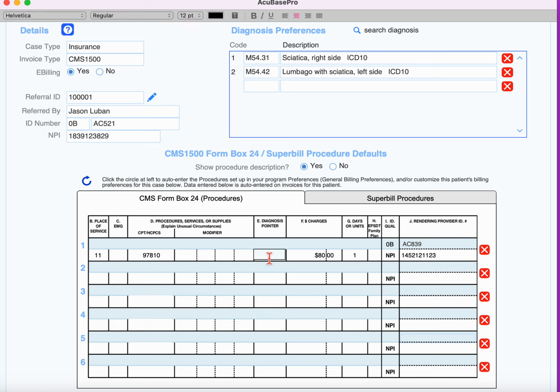Now that we are here on settings that are specific to this patient, you will definitely want to enter your diagnosis pointer for insurance patients. Since we have diagnosis 1 and 2, it will be A and B. You can only have up to 4 diagnosis pointers here, and they point to whichever code relates to the treatment. You must use capital letters, A referring to line 1, B referring to line 2, etc.